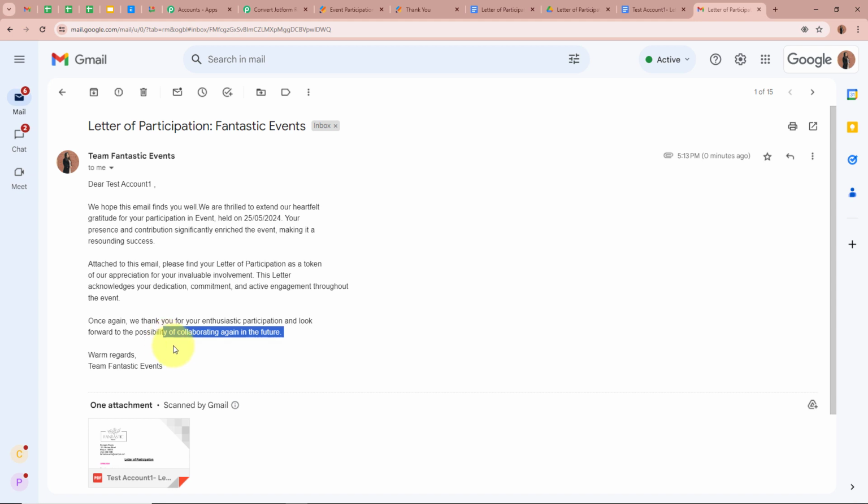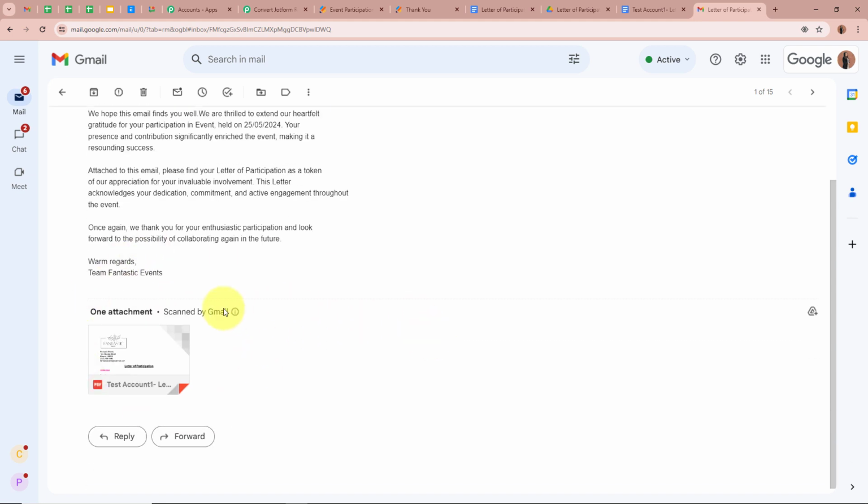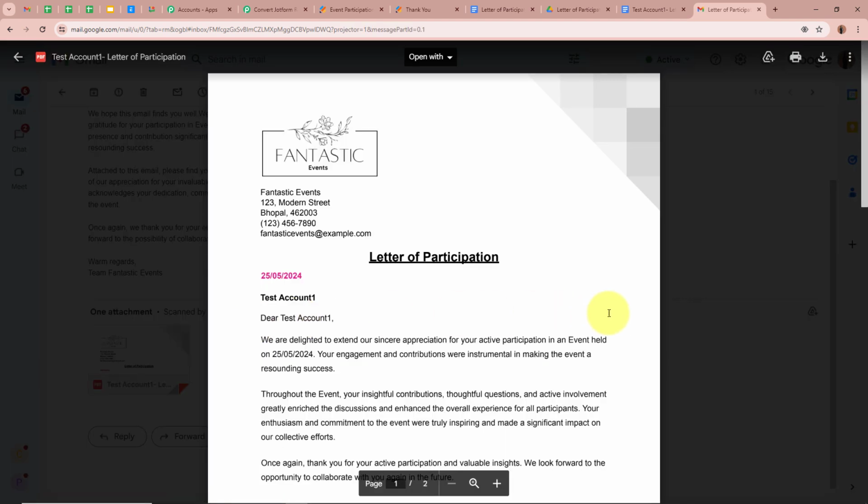Over here, this is the content of the email, as you can see, with an attachment of a PDF format of letter of participation. I'm going to open this file, and this is a letter of participation for test account 1, as you can see in a PDF format. So this means that we successfully created an automation between all of these applications with the help of Pabbly Connect.